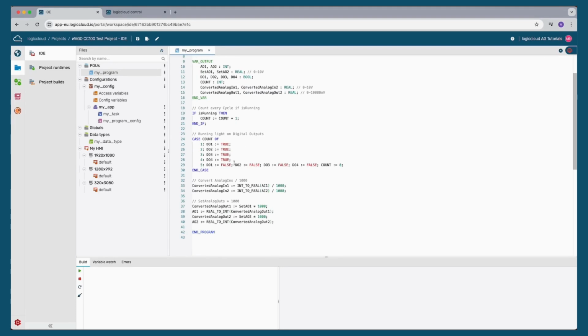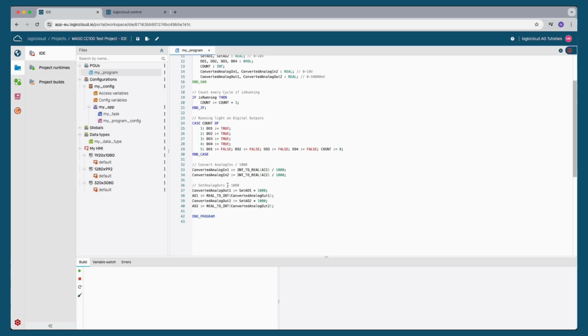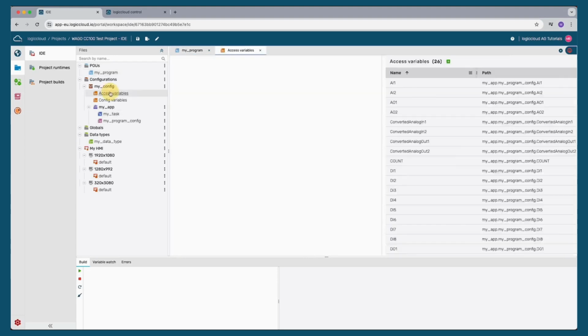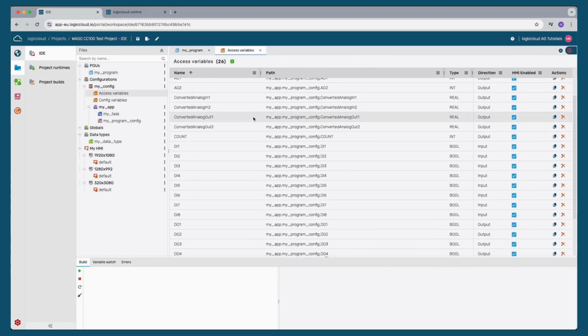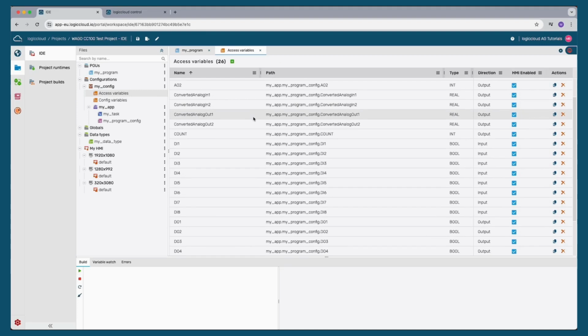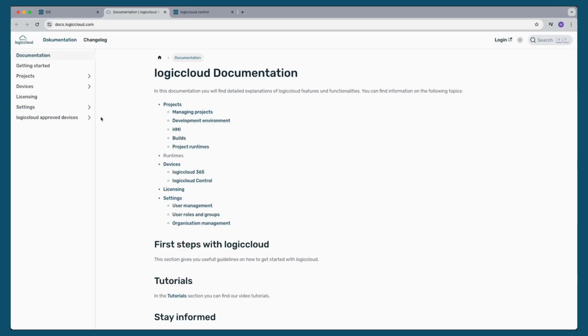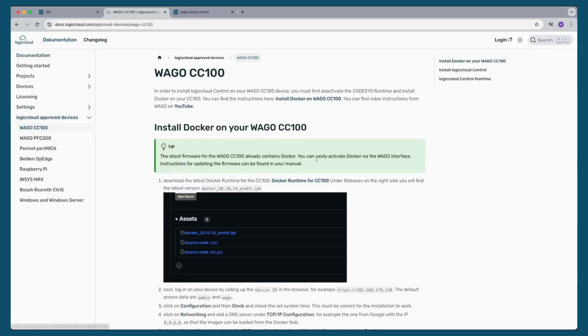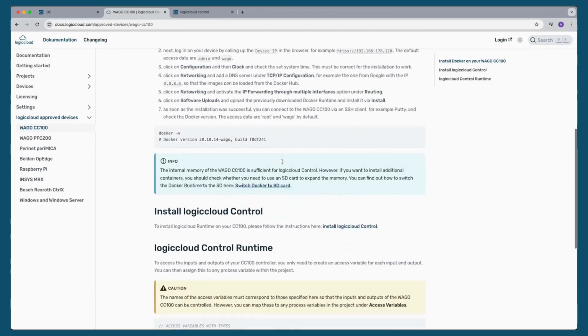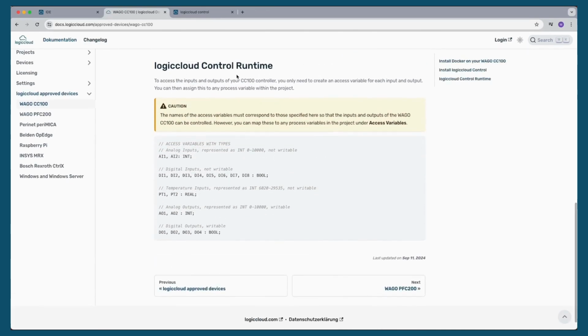We have set the access variables, and this is especially important for the WAGO CC100. When we go to our documentation and under approved devices, there is the CC100, and apart from the installation instructions, the interesting part comes under runtime. In order for us to access the onboard inputs and outputs, we need to give the access variables the correct types and the correct names.